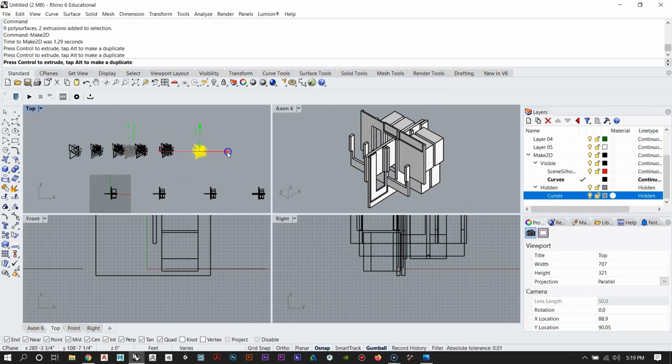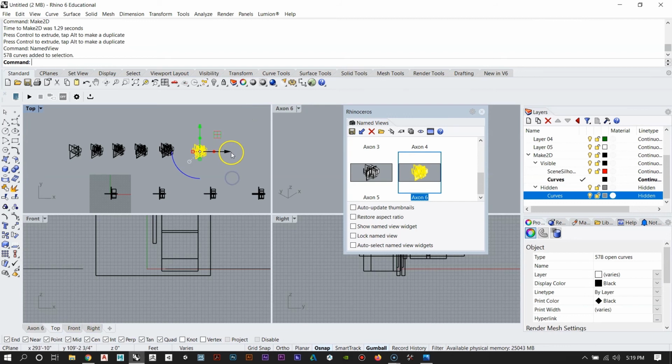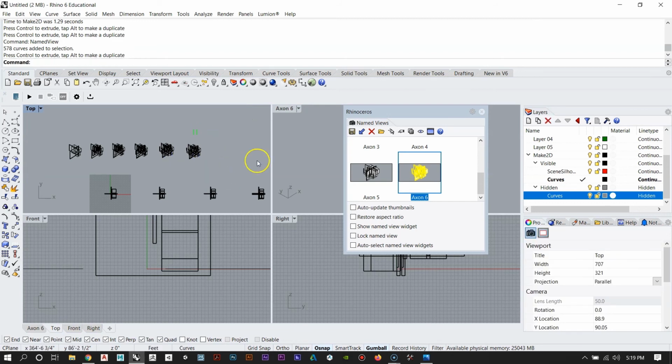And pull it up and over. So again, it's really important that you use those named views, because if I'm going to overlay this line work on top of those images, you need to make sure everything aligns. The only way to do that is to make sure that you're rendering and producing the line work from the exact same camera position. So always make sure you're using your named views when producing your renderings and your Make 2D line work.